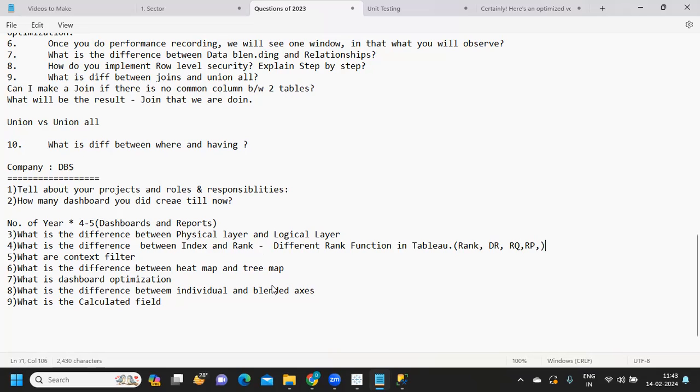Okay, so next is what is a context filter. Again, one of the repetitive questions, and I think it has been coming for the last 2 years. It's like a filter on a filter, or a filter on a temporary table that gets created in memory, and on that you are applying another filter. That is a context filter in simpler terms.